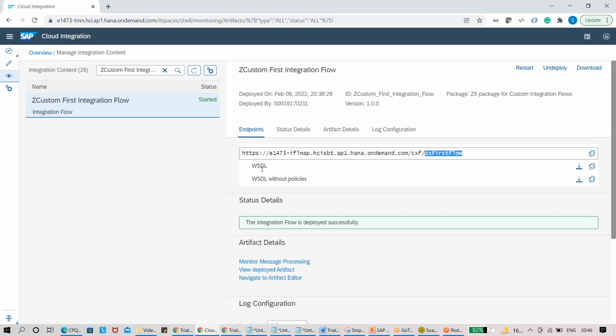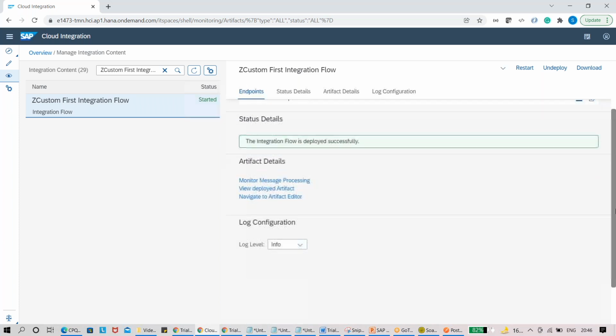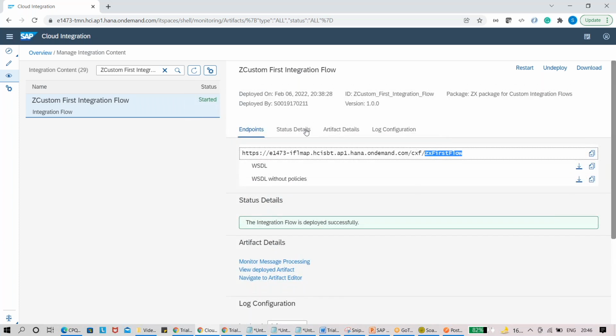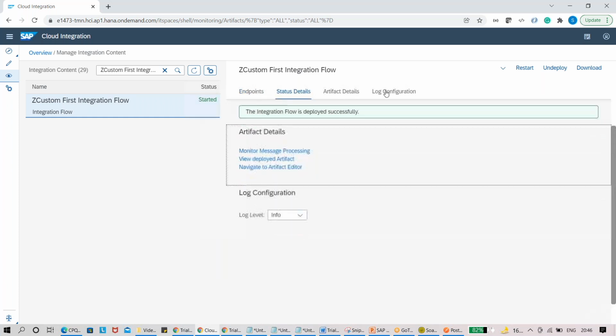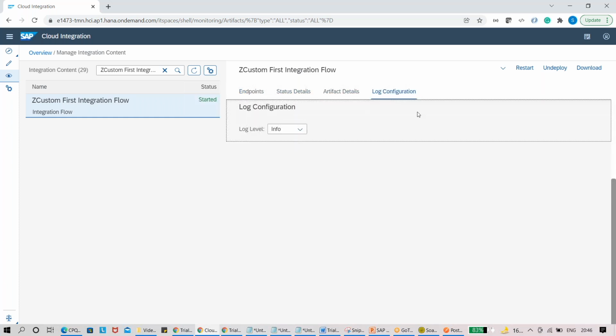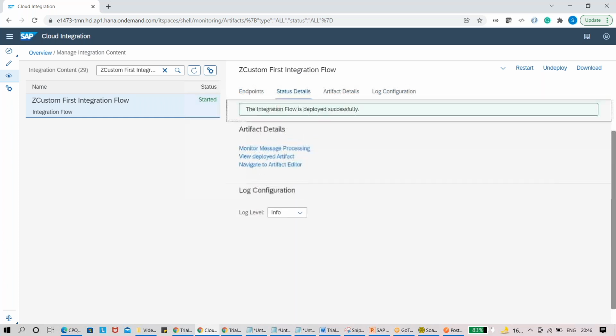Again, I'll talk about this particular part later. WSDL without policies, and then that's it. Then we have a status, artifacts, or log. So we have these different kinds of information available.